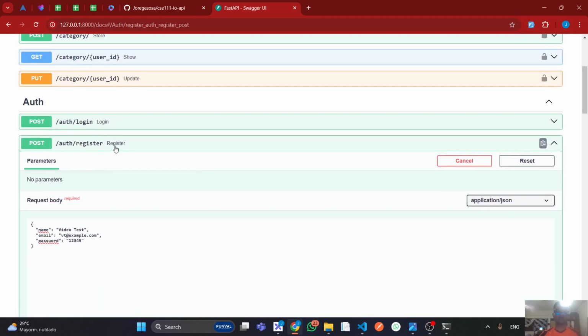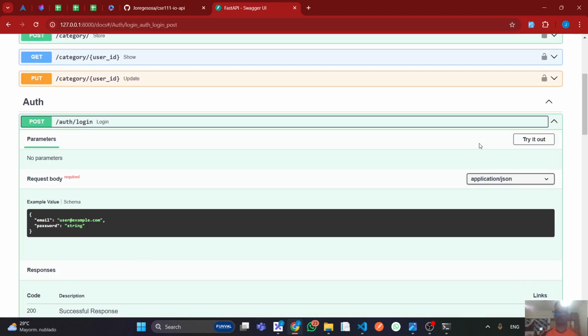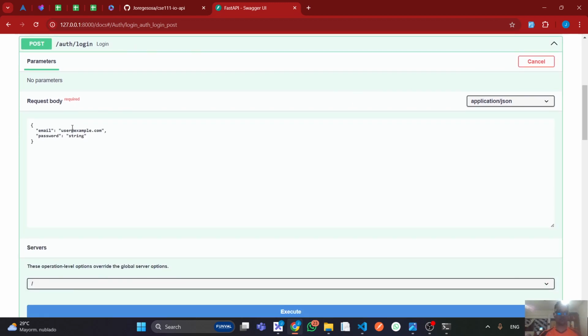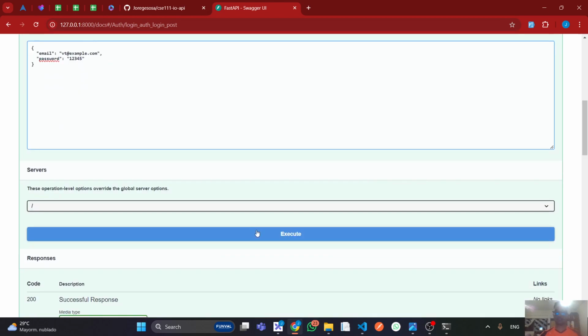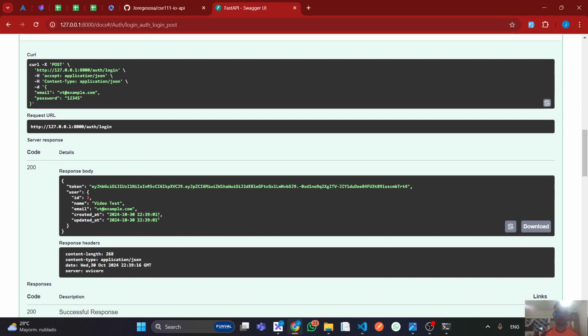Now I can log in with that user using the login. Right? We paste that here. VT, 12345. Execute. And here, video test. I've received the token that I need to send to authenticate each request.